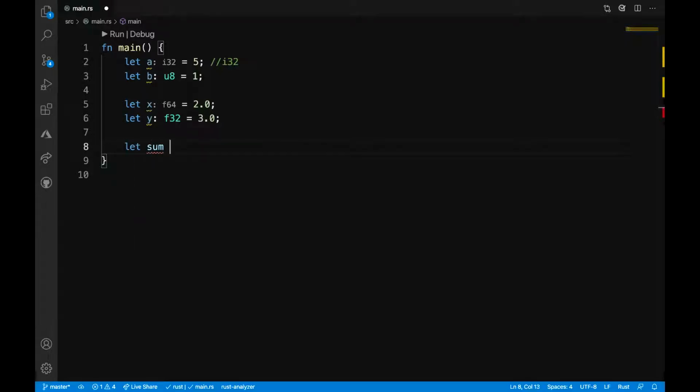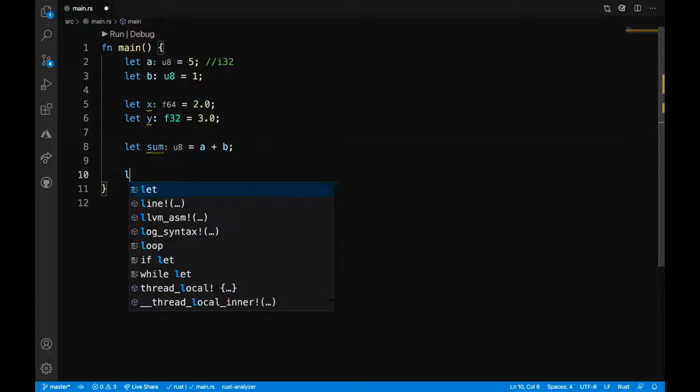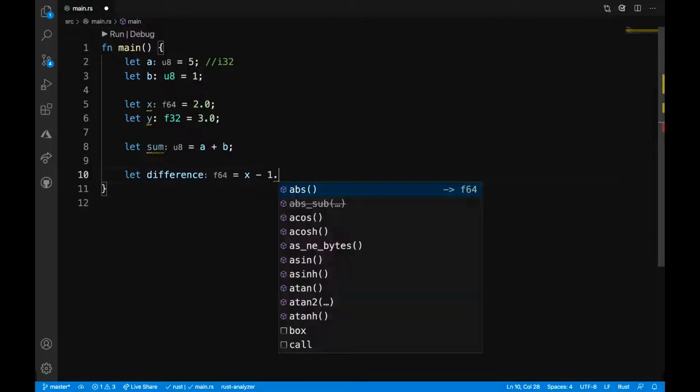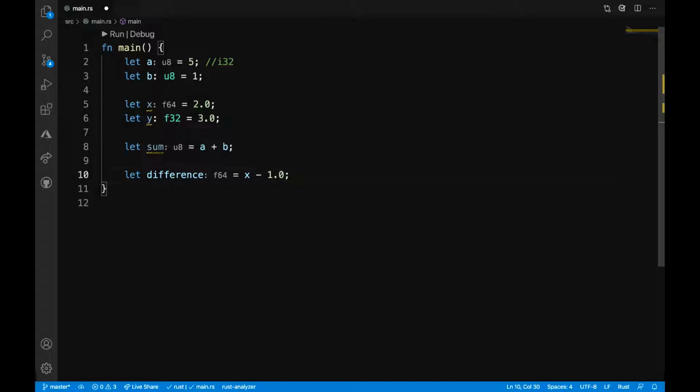So I'm going to have let sum is equal to, let's add up a and b, and put a semicolon at the end of that. Notice that sum becomes type u8, so it just goes ahead and chooses a type. Then I want to have let difference, and what I can do here is let's look at our floating point numbers. How about we take x minus 1.0 and add a semicolon at the end of that line. I see that this is the float64 type still.